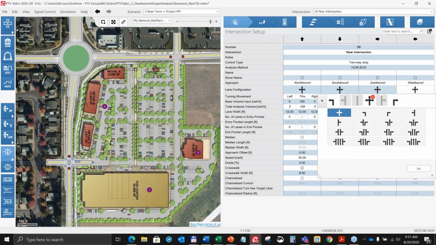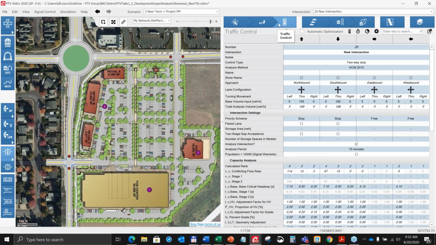Now there's one other thing I need to do. I see that it flipped where my stop signs were on me. So I need to go over here to the traffic control table, and I just need to change my north and south to be my free movements. And we can see that visually here. So my driveways are the stop signs, and I forgot to do it back at this first driveway. So let's do that as well.